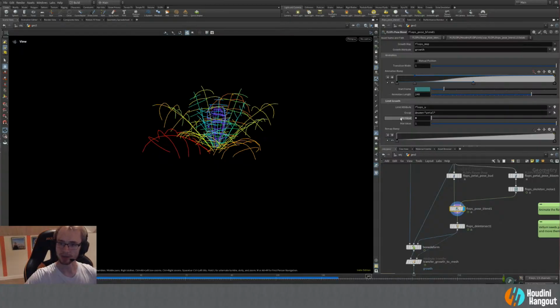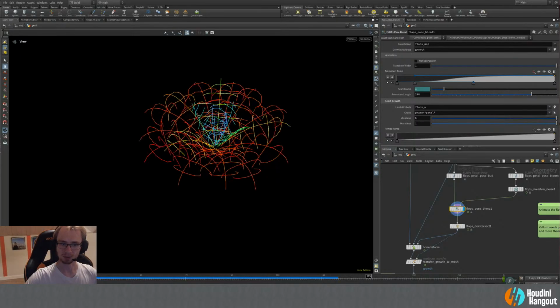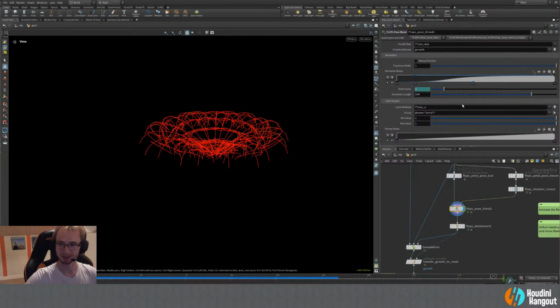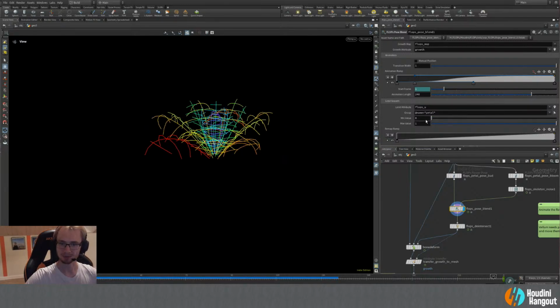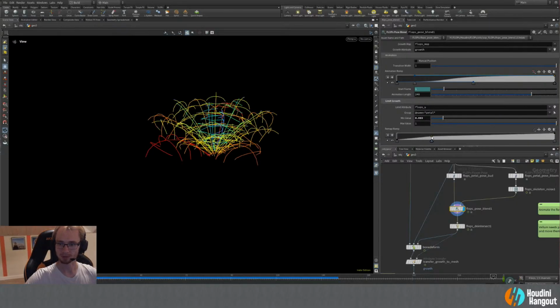You also have this option here for limiting the growth, which is what we did before, just making sure that the inner petals don't grow too crazy, because otherwise it ends up looking like this. So we just put that down to 0 or some higher amount here. And of course you have a ramp to control that as well.